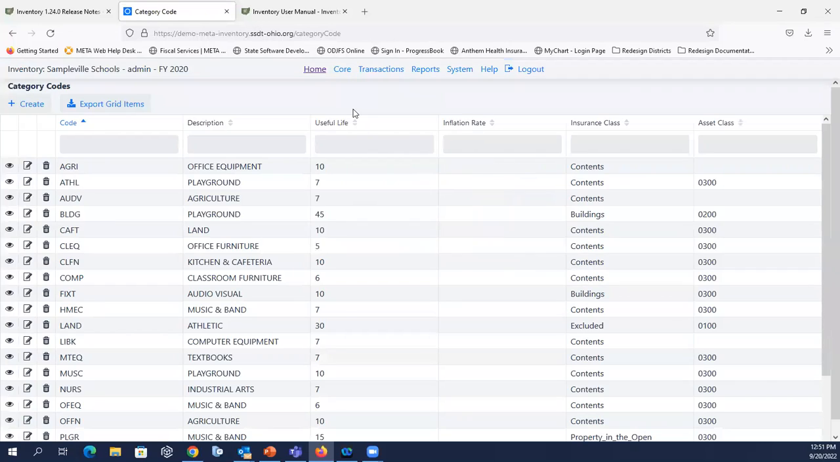So next is category codes. So category codes are used to define the item's categories. They are used to further subdivide asset classes into finer units. Although these codes are not required for GAAP reporting, they are extremely useful in generating reports and for updating cost or insurable values. So here's our grid.